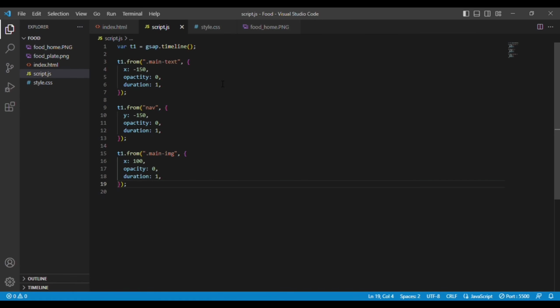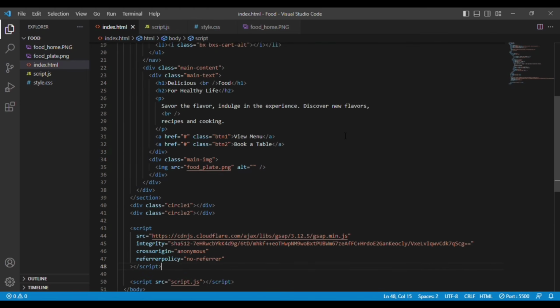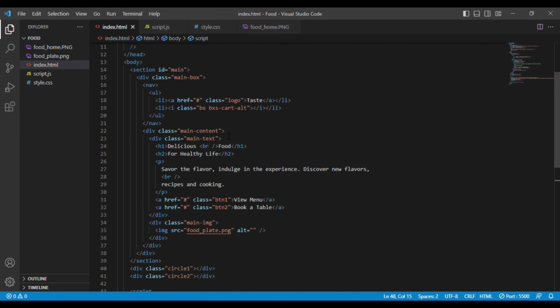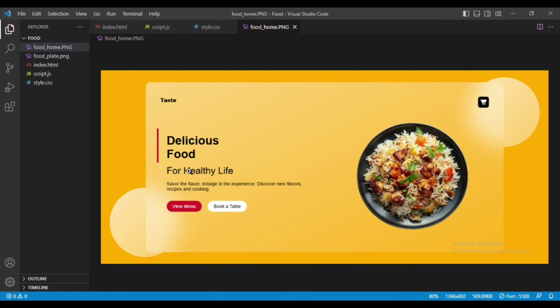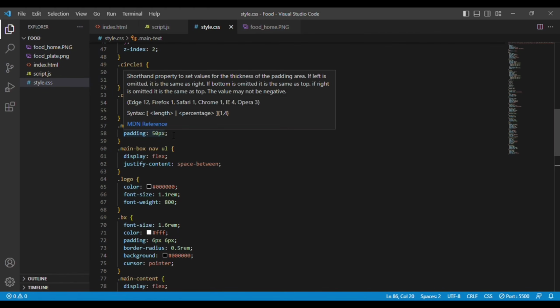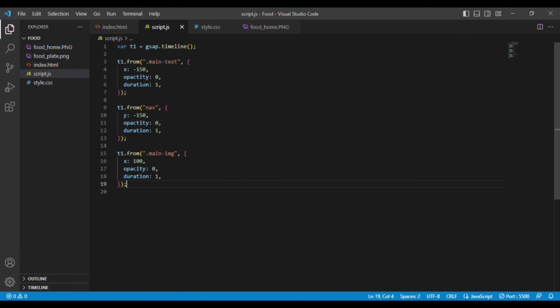Here first we are creating a variable, that is t1, with gsap.timeline, and t1 from main text. Main text is from index.html. You can see we have the main text div element with class name main text. We are referring to that here, and we are saying x direction minus 50. So this entire text, delicious food for healthy life, will move from left side to right side in a smooth animation. Opacity is 0, and duration is 1 second.